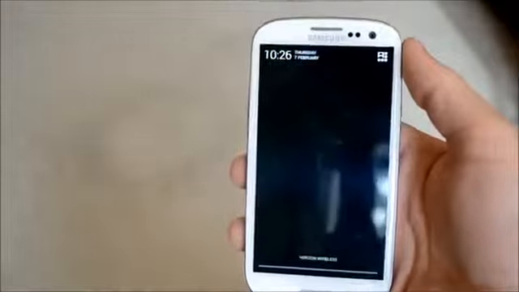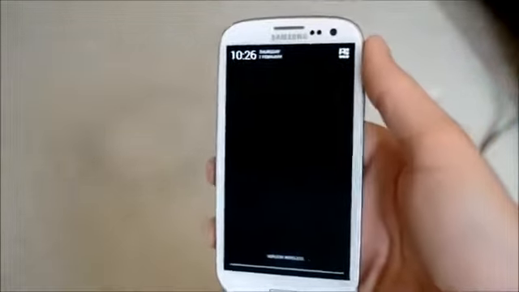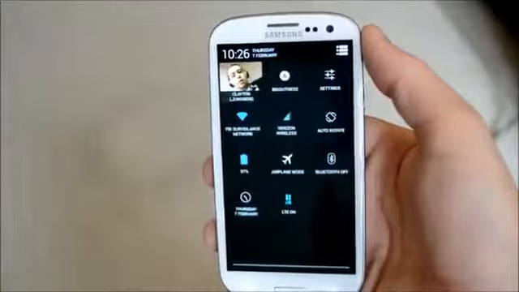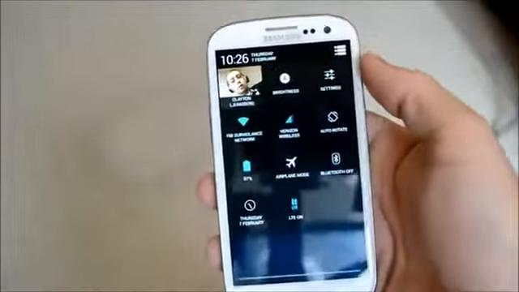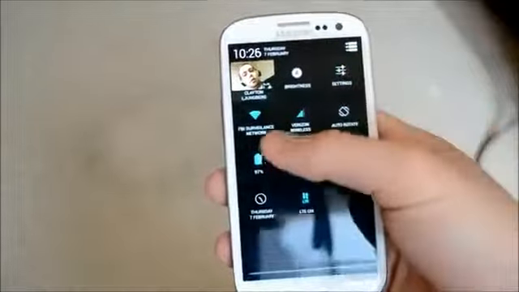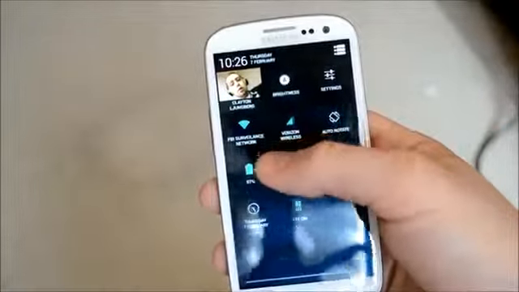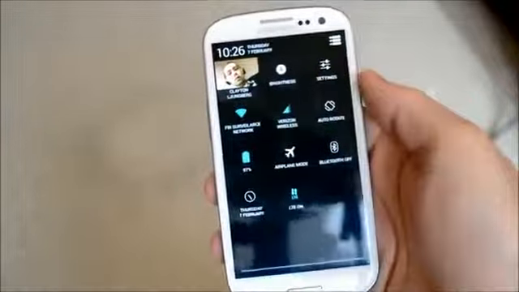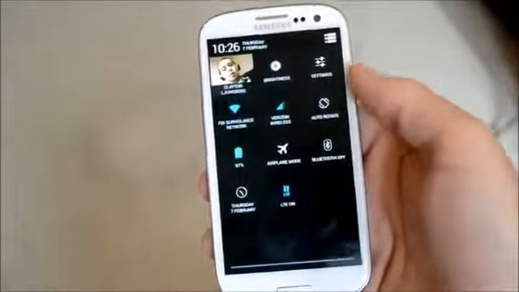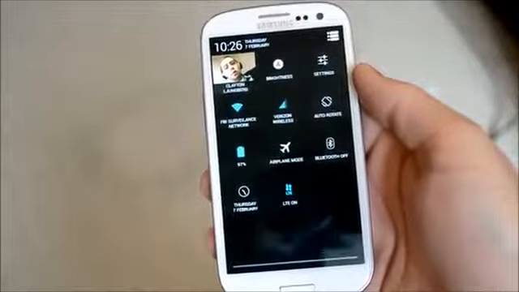We can also switch those around for our notifications as usual, but we'll go ahead and go back to our toggles. As you can see, it imports our Google Plus profile pic there. We also have access to our brightness, most of our common settings like wireless networks and our mobile data. Of course, we can access our alarm clock from here as well as turn on the 4G LTE service.